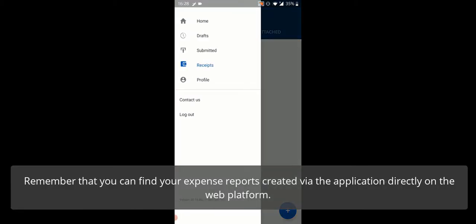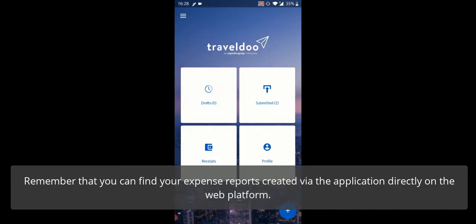Remember that you can find your expense reports created via the application directly on the web platform.